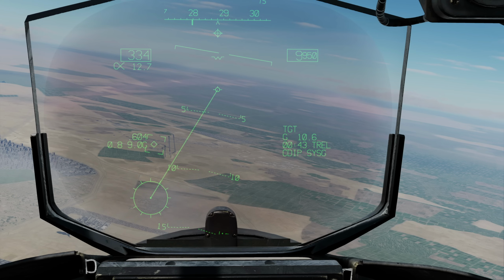Next, and a really important point, remember that CDIP has a submode, CDIP Auto. We have to understand whether we're currently in CDIP or CDIP Auto. Now, if we look at the bombing pipper here, the bombing pipper represents the point on the terrain where if we were to drop the bomb now, the bomb would impact.